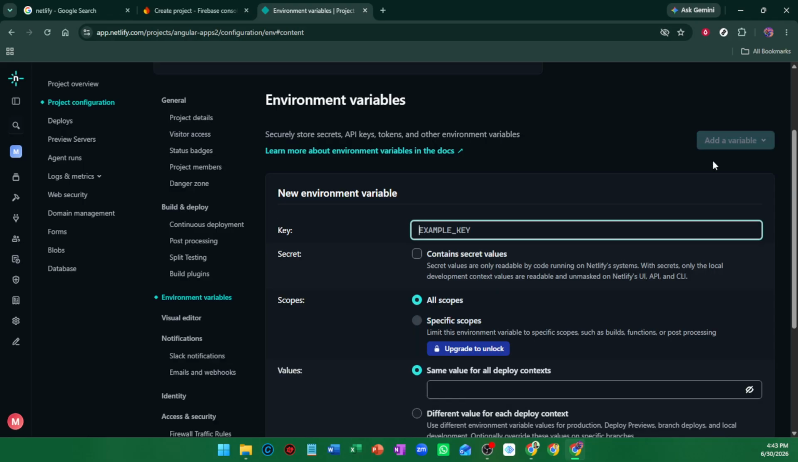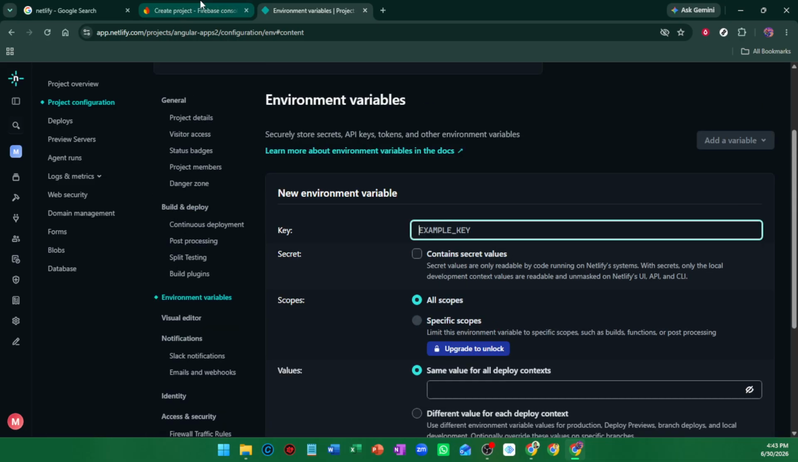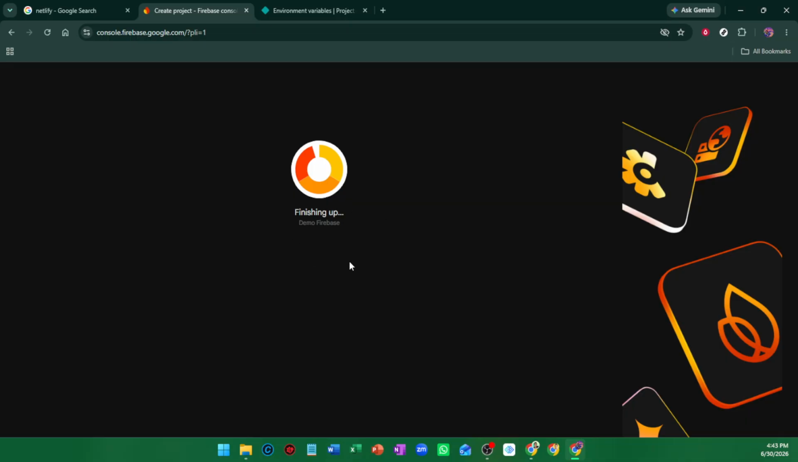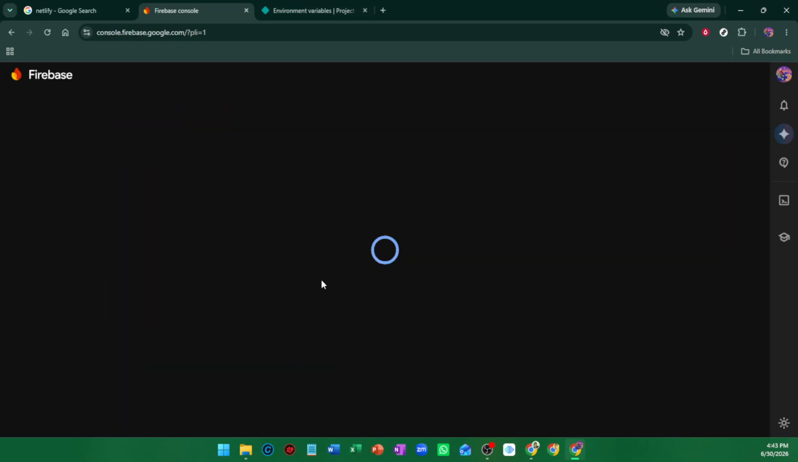Now move into your code base and initialize Firebase using the environment variables you just added. Instead of pasting the raw Firebase config directly, reference the environment variable values in your Firebase initialization file. This keeps your setup cleaner and makes it easier to manage different environments later, such as development and production.